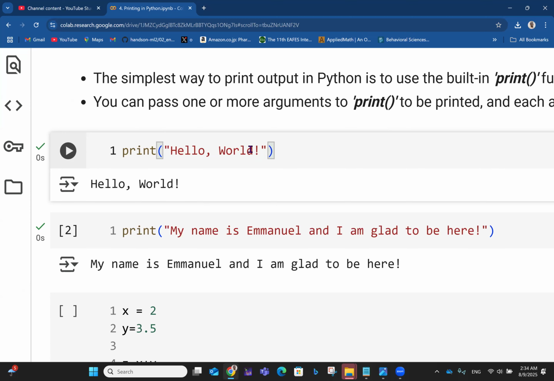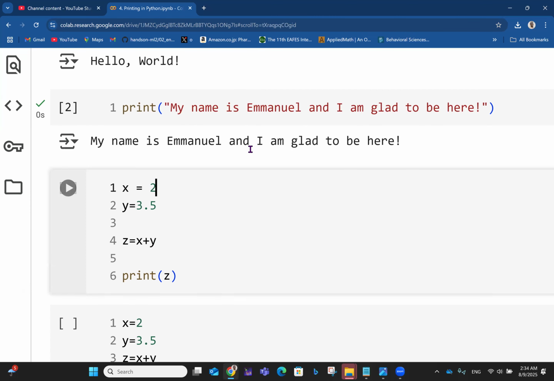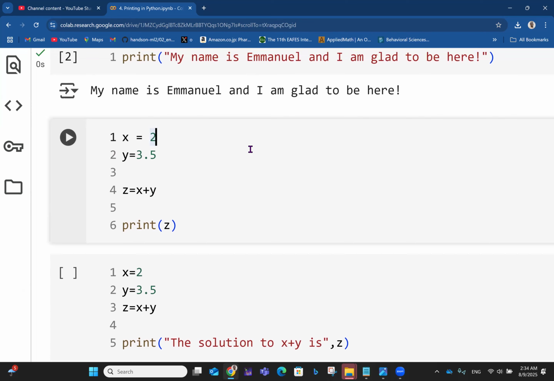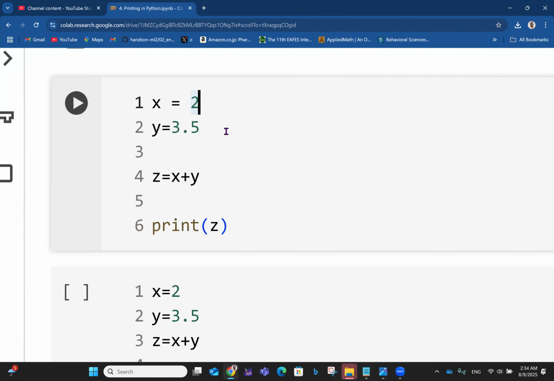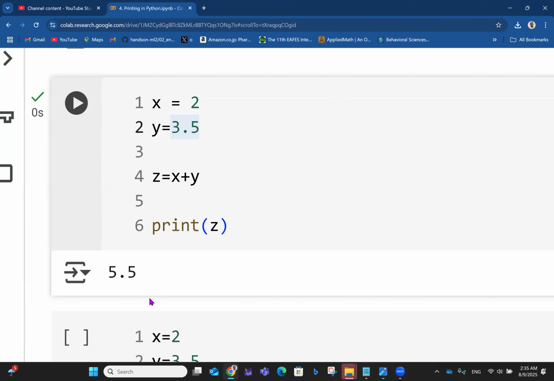Okay, right. So now, how about when you want to print numbers? Imagine now that I say x is equal to 2, y is equal to 3.5, and z is x plus y. So print z. You can run it like this, or you can use Control Enter, and then you get your result 5.5, right? That's x plus y, 2 plus 3.5, that's 5.5.